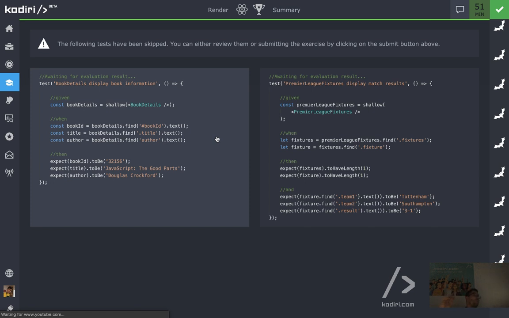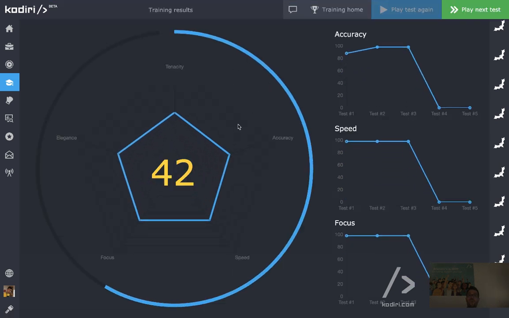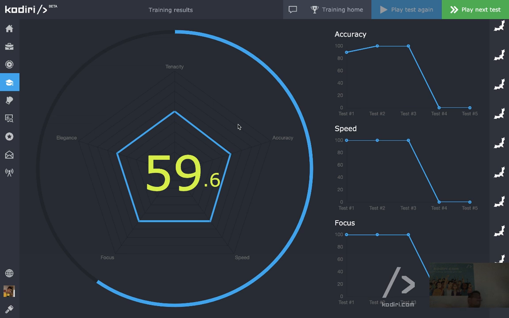And now, why do we do all these things? Because look at what happened when you submit it. You get a score. The score is telling you how good you are with React. What are we evaluating here? Several metrics. Tenacity, how many questions you completed. Accuracy, how many times you submitted and you failed. You will see people scoring 0 here.